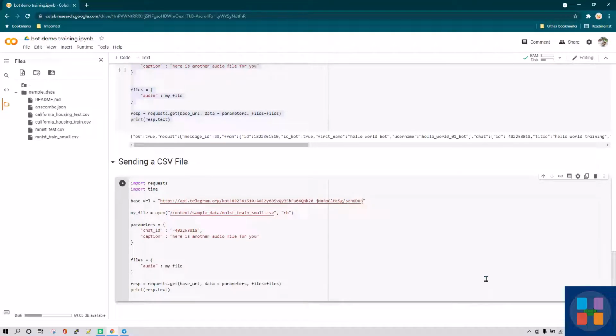The changes we need to make here are to change it to send document. Also, in files, you can see we have audio, and I'm going to change it to document. And that's it. If you want, you can change the caption. In this case, I'm going to change it from audio and call it "here is another document for you." Everything else looks pretty okay, so I'm going to run this code and let's see how it works.